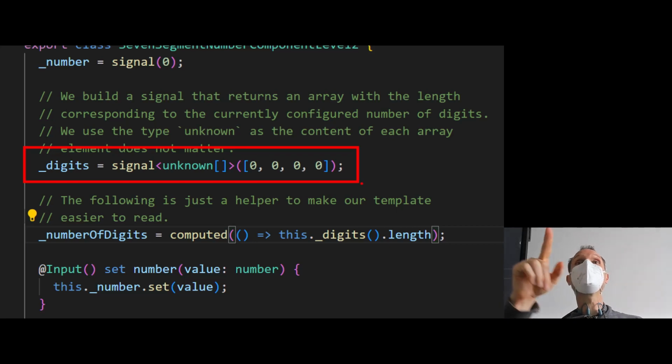I can iterate with ngFor. Exactly, that's the point. ngFor needs a thing over which I can iterate. And the simplest way of creating something over which I can iterate is by creating an array, right?